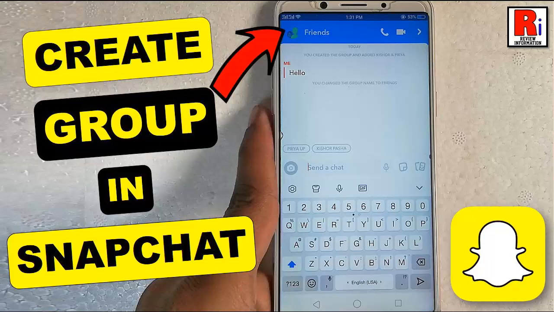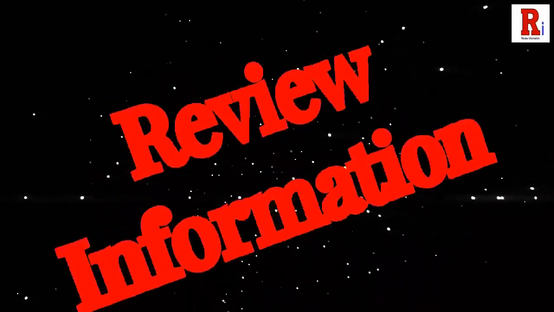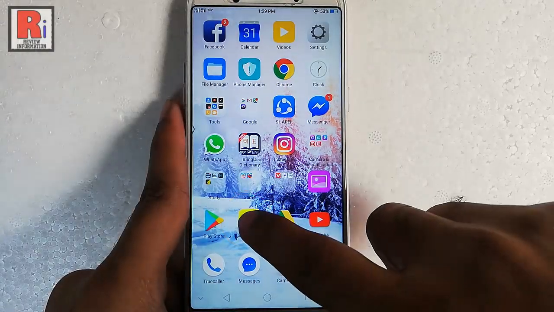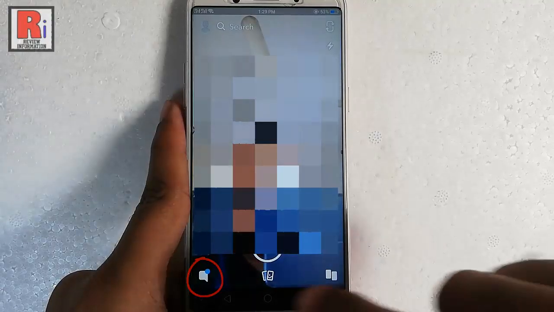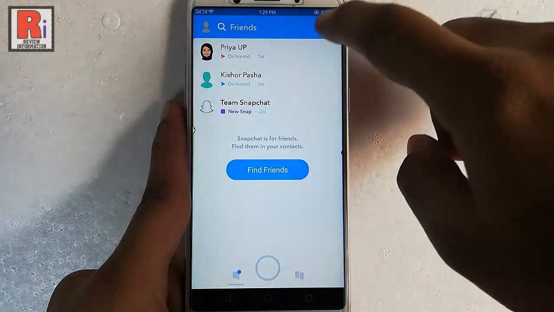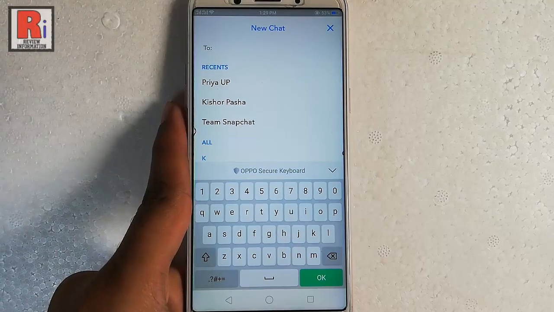Today I will show you how to create a group in Snapchat. Go to the Snapchat app from your apps list. Tap on the message icon from the bottom left corner. Tap on the plus symbol from the top right corner. Now select those persons with whom you want to create a group.